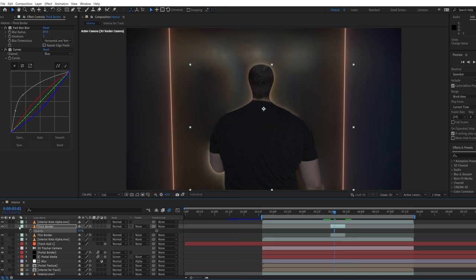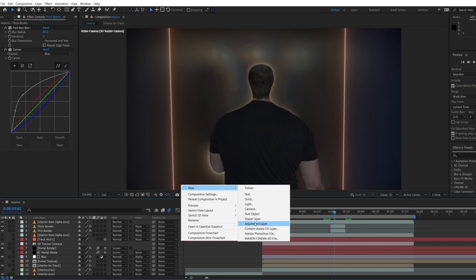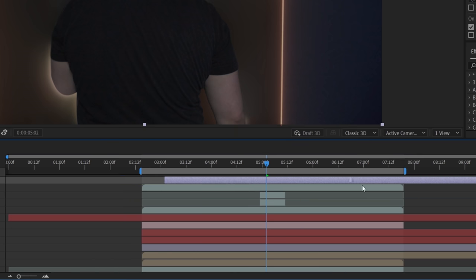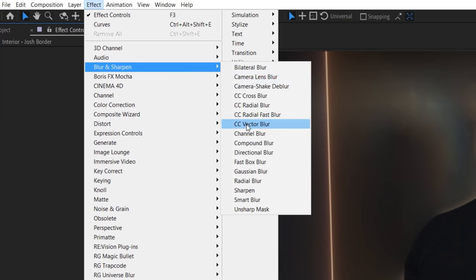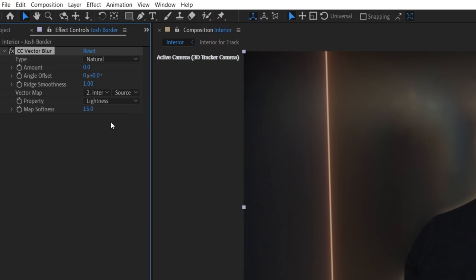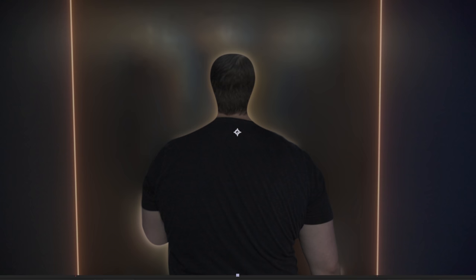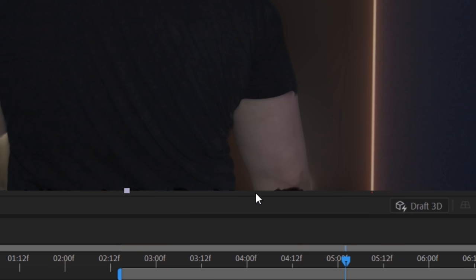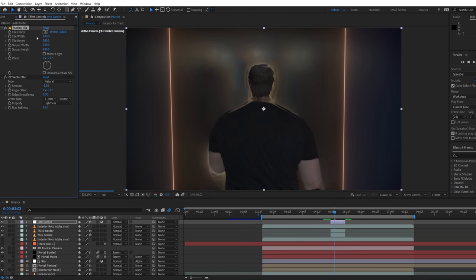To add more interest to the harsh mask, create a new adjustment layer above everything, trim to the same section of the timeline as the Josh borders. Use a vector blur effect with the vector map set to the Josh roto footage and lower the amount. This creates some distortion using the footage of Josh and adding more interest to these edges. Though it does create these gaps again, so use the motion tile effect like last time to fix it.